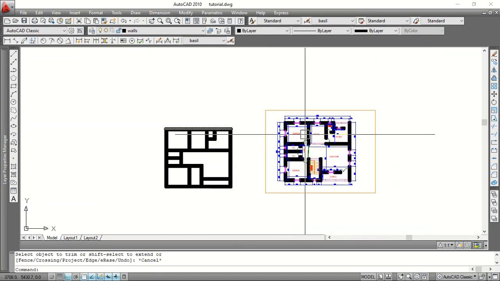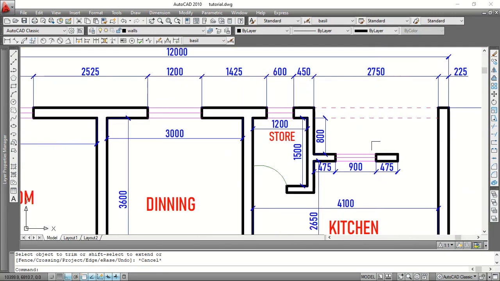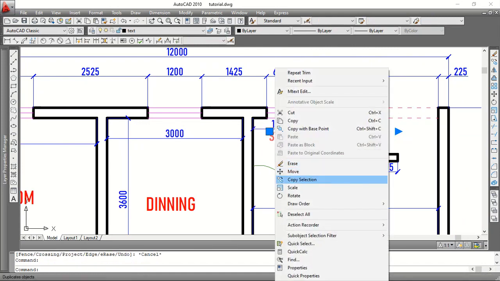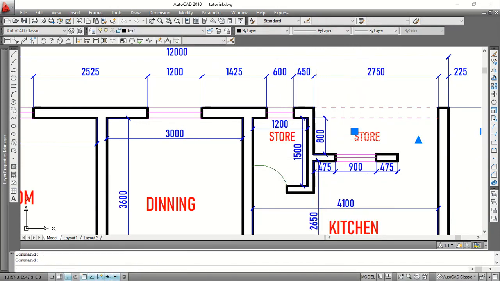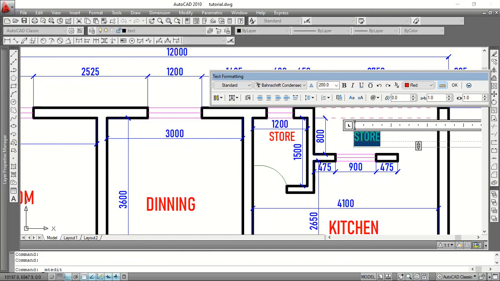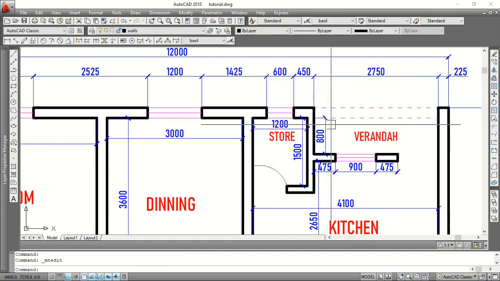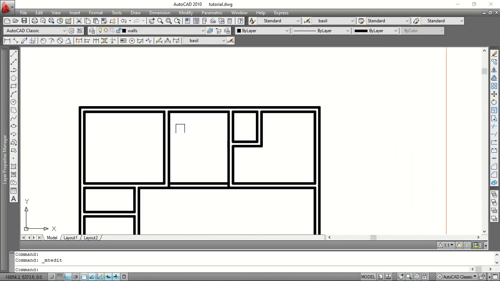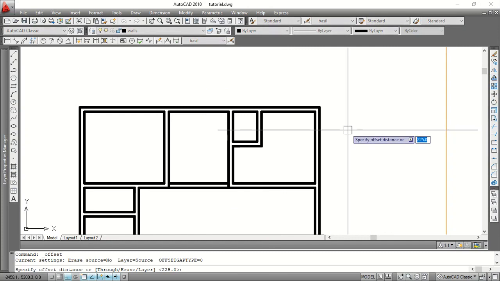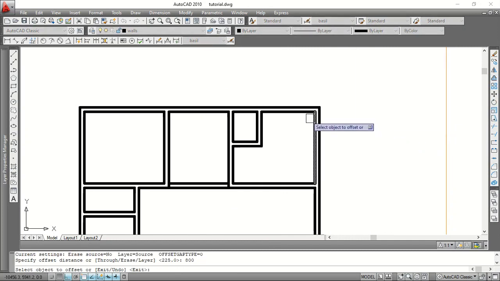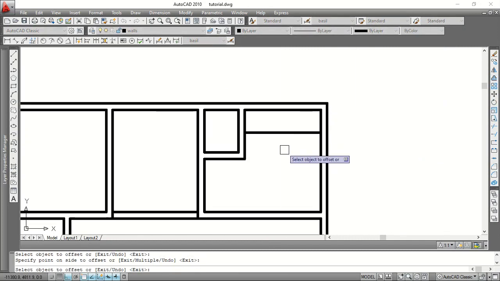The next thing is we have a small veranda here. Let me quickly name this. Okay, so we have this. So I'm going to define this 800 mm. So I quickly pick again, 800, enter. I click to define. The next thing is the thickness of the wall. I click again to define.